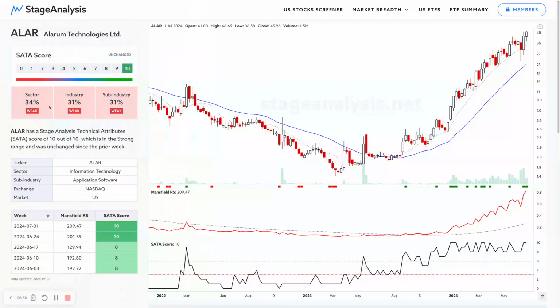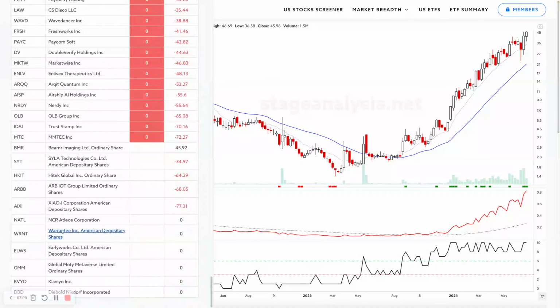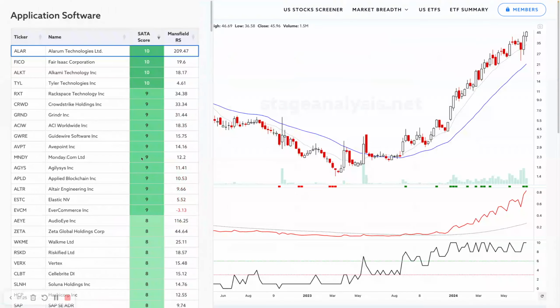We've got these blocks at the top here, which show the percentage of stocks on a SATA score of 6 or greater. So this line here, anything that's above this, shows there's 34% of stocks in the IT sector at the moment on a SATA score of 6 or greater. There's 31% in the industry group, and there's 31% in the sub-industry group. So that's the sub-industry group, which we just looked through, which obviously has all of those stocks.